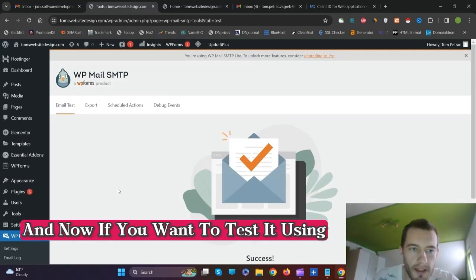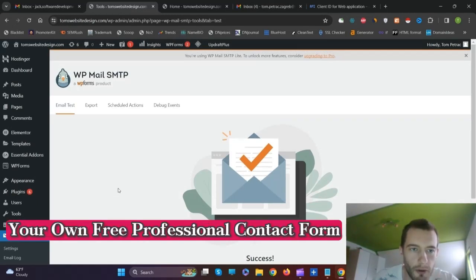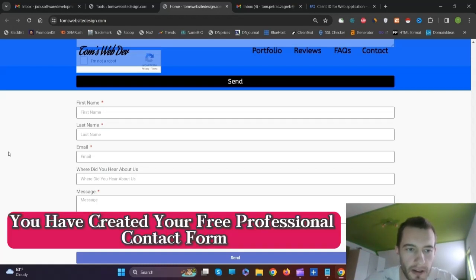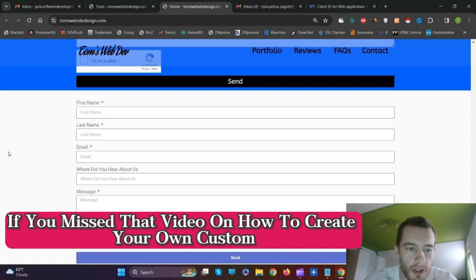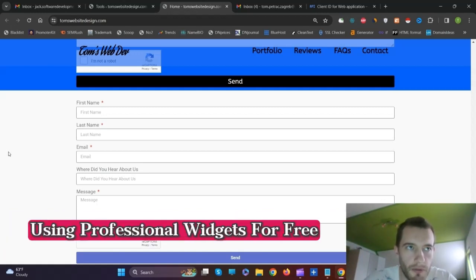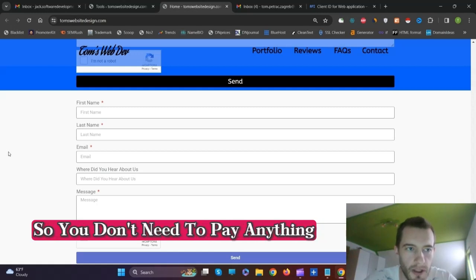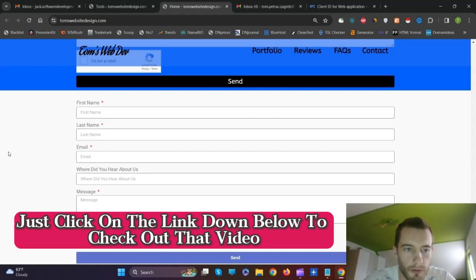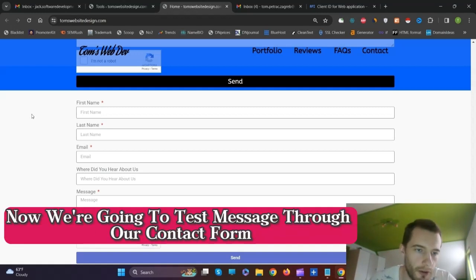And now if you want to test it using your own free professional contact form, come to your website homepage, wherever you have created your free professional contact form. If you missed that video on how to create your own custom free professional contact form using professional widgets for free, so you don't need to pay anything on a monthly basis, just click on the link down below to check out that video. Now we are going to test message through our contact form.